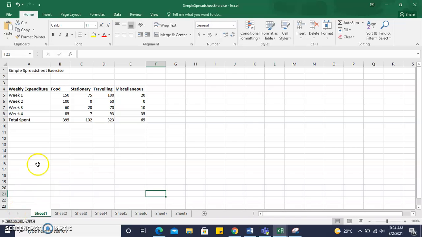In this short video tutorial, we're going to look at labeling charts. Under labeling charts, we're going to look at adding chart titles, labeling axes, and adding data labels. So let's have a look at the data being displayed in this spreadsheet.